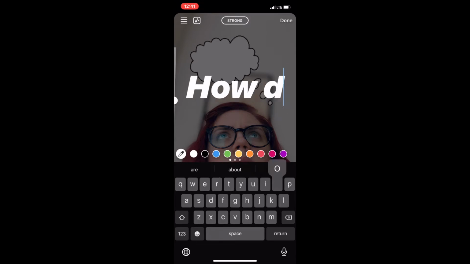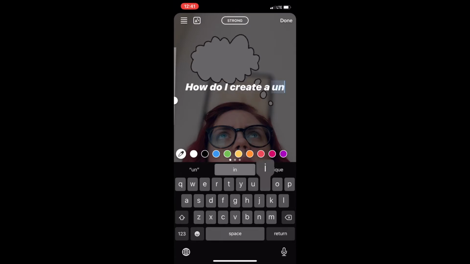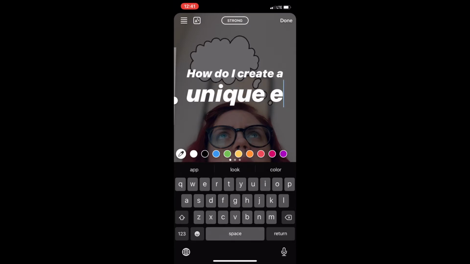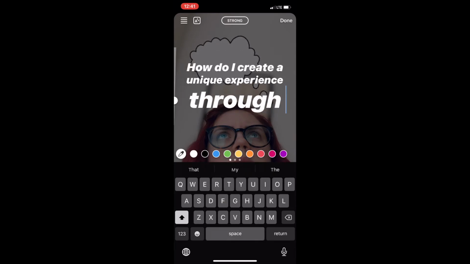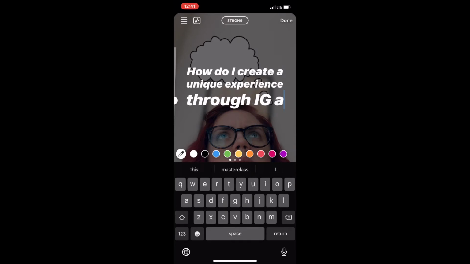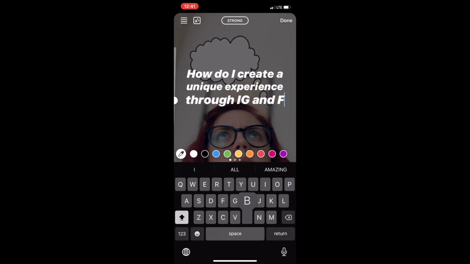And then I'll type in a message here. And you can change the color of that text and then the style of the text too. And then I'll place it into that bubble once I'm done typing this out. How do I create a unique experience through IG and Facebook ads?